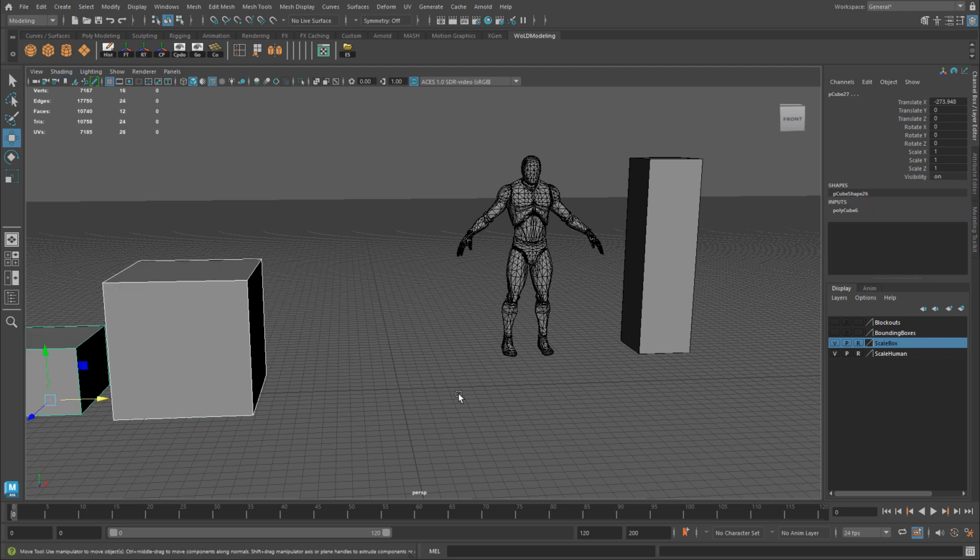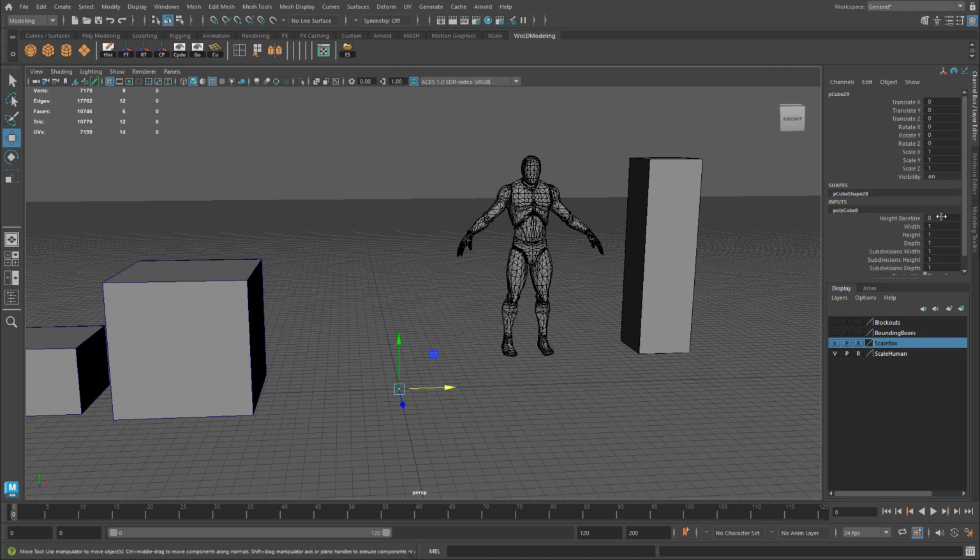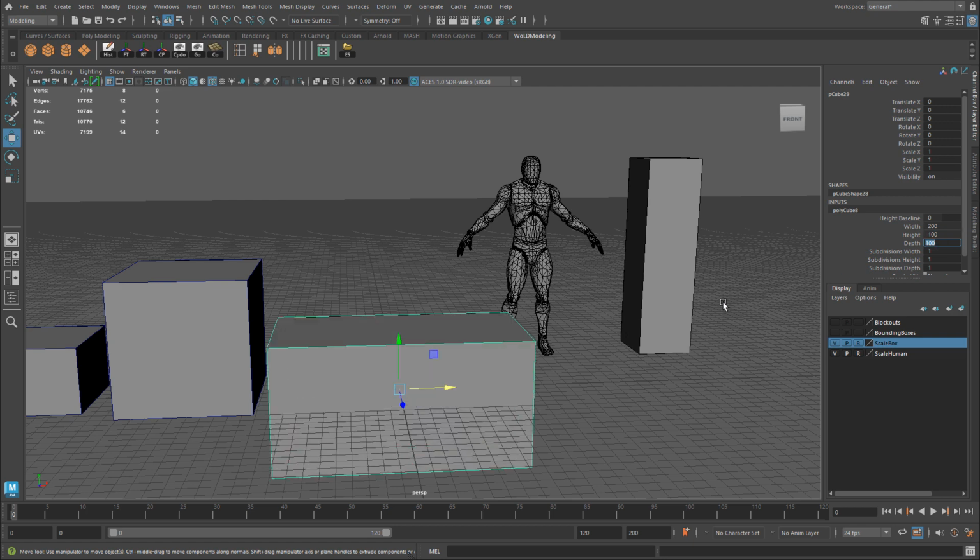Another crate, this is going to be the shipping crate. The shipping crate will maintain the same size as the wooden crate. However, it's a little wider, so I'm going to double the size. So width is going to be 200. Height is going to be 100 and depth 100. And let's do a height baseline -1.